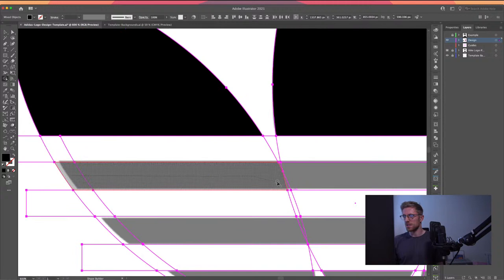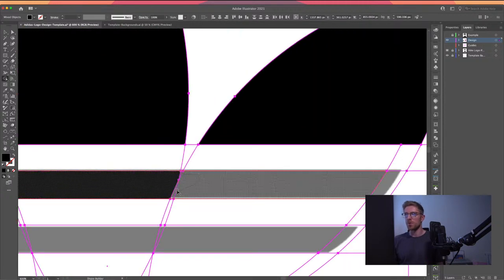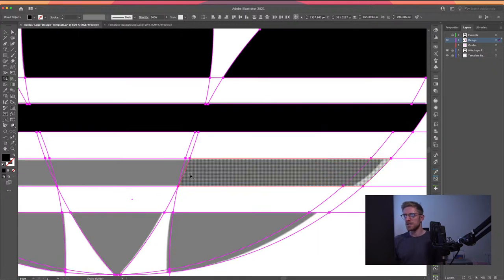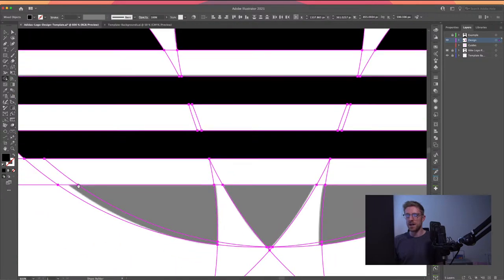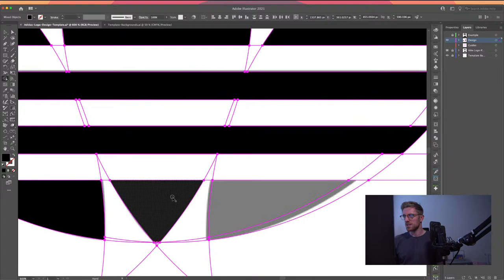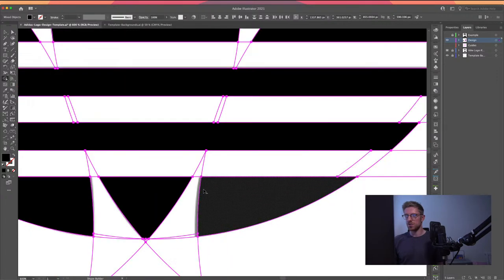So just using my reference image to know where we want to create the positive space. Again, very simple to do this with the Shape Builder tool. It's so much easier now with that at our disposal. Now it's just these bottom shapes here, and that should be us.